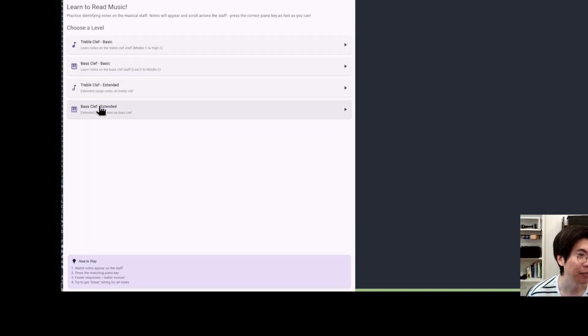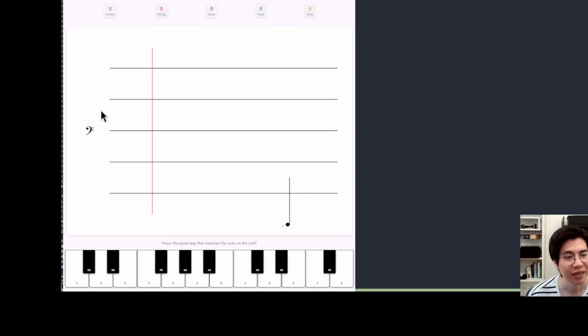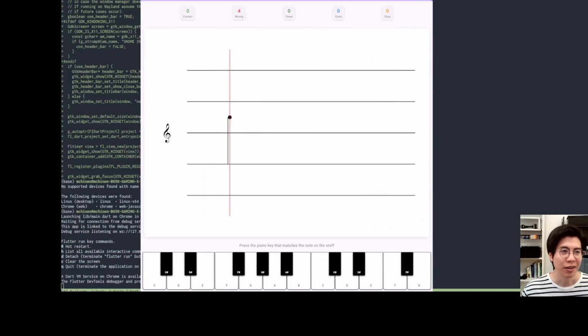Let's try, did it remove all of my songs? Okay, so bass clef. Alright, I'm gonna pause it because I think it's lunchtime.